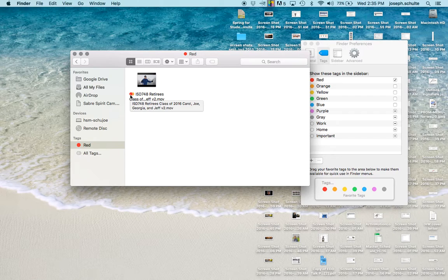Kind of cool, in my opinion. I normally search by file name, so if I type in retiree, which this would be, it should populate as well. But if you're big on color coordination and you think this is something for you, it's something that Apple offers.